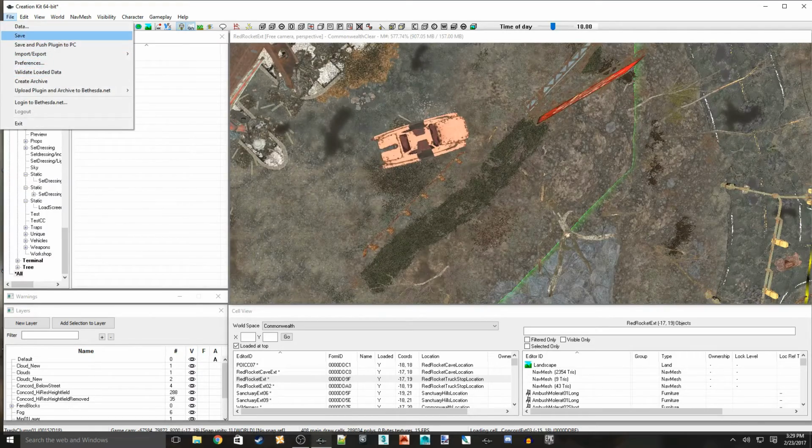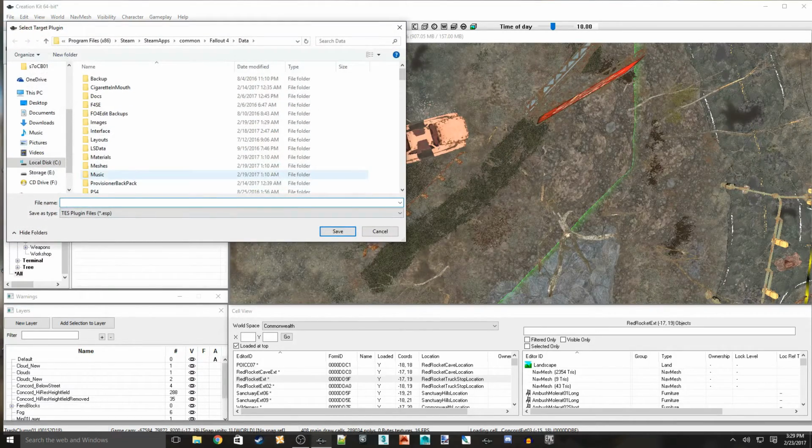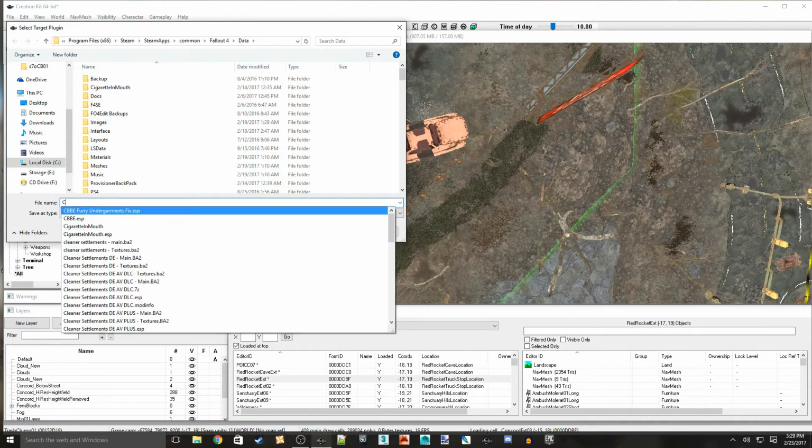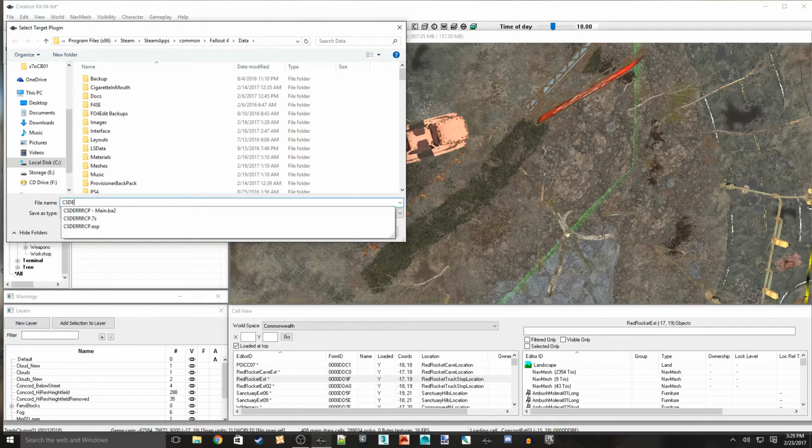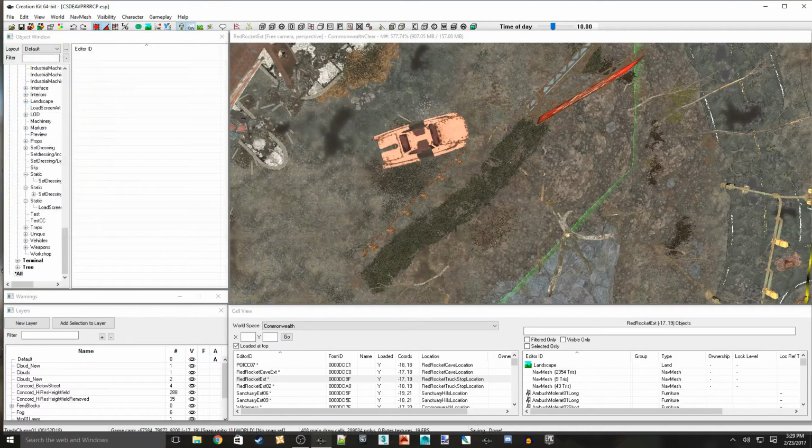We'll go ahead and save this and call it something that we can understand. So I'll just name this Cleaner Settlements Debris Edition Automatron and Vault-Tec DLC Plus Rockin' Red Rocket Compatibility Patch. It makes sense to me, so we'll save that, and then File, Create Archive.